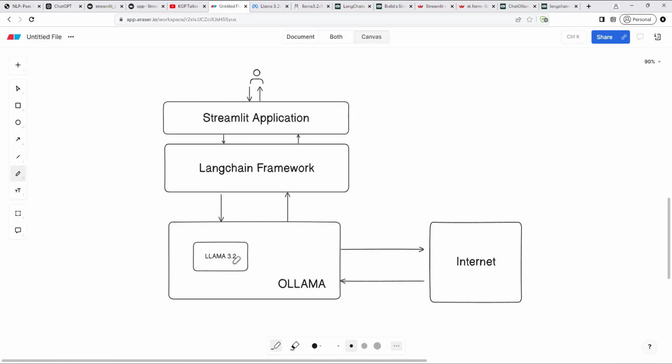We'll be using Ollama and we'll also be using Llama 3.2. This is one of the latest models provided by Facebook. Then you have the Langchain framework. This Langchain framework will be used to pass the data from the Streamlit application to your Llama. And similarly, whatever output comes from the Llama, the Langchain framework will process that and provide it to the Streamlit application.